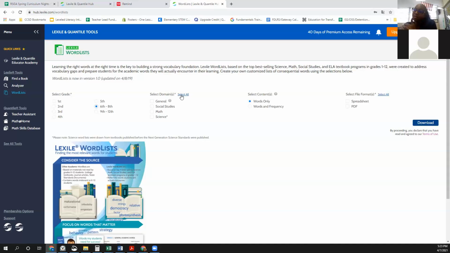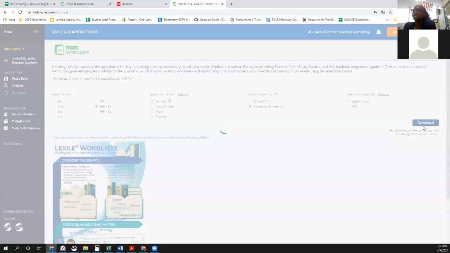And you can only select them all if you register. Otherwise, you can only select one. And it gives you an option if you register to search words only, or words in frequency. We recommend words in frequency, and I'm about to show you why. And you have the option of having a report generated in a spreadsheet or as a PDF. I prefer the PDF version, but I'm going to show you the spreadsheet version so that you can see it.